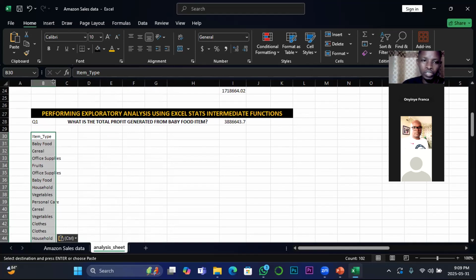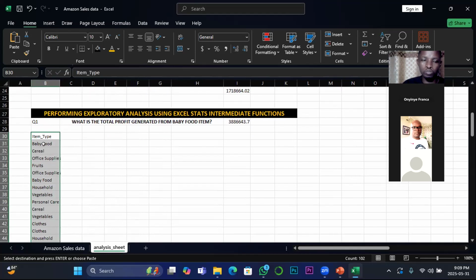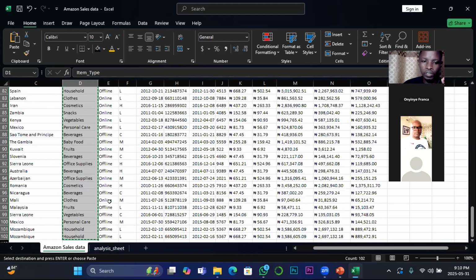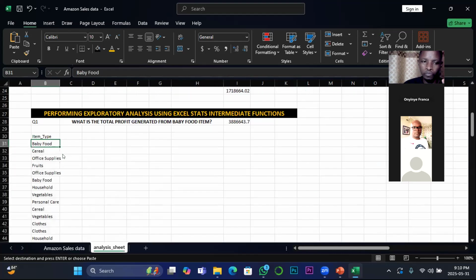But what I actually want here is that each type should be represented with one value. For example, I shouldn't have baby food repeated twice. So just one baby food that will represent all the transactions where item is equal to baby food. The same thing to office supply. So which means that we are going to apply one of the data cleaning techniques, which means we have to remove duplicates. So we have a lot of duplicates here.